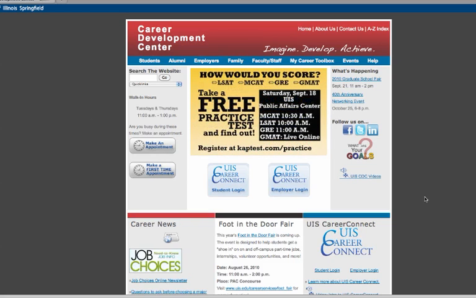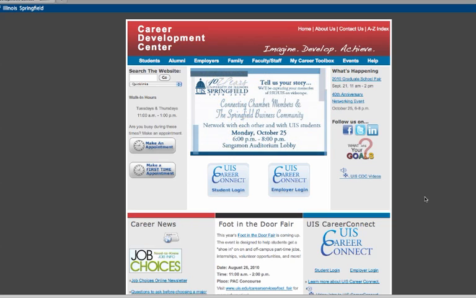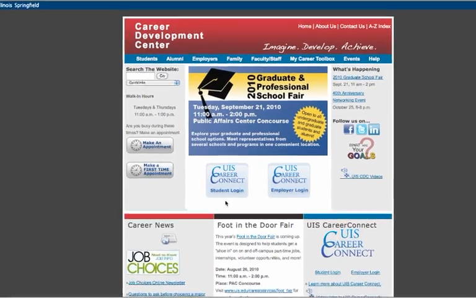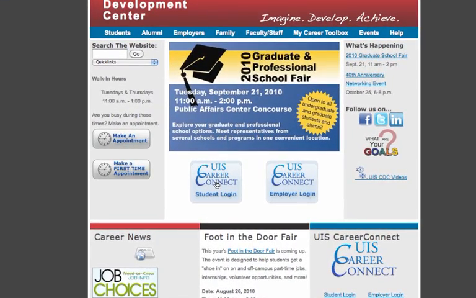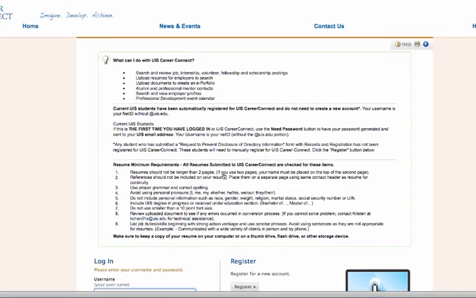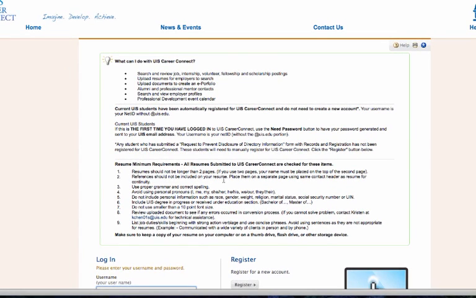When you are ready to begin your on-campus student job search, begin at the UIS Career Development Center's website at www.uis.edu/careerservices. There, you can locate the UIS Career Connect Student Login button. Clicking on that button will take you directly to the student login page.